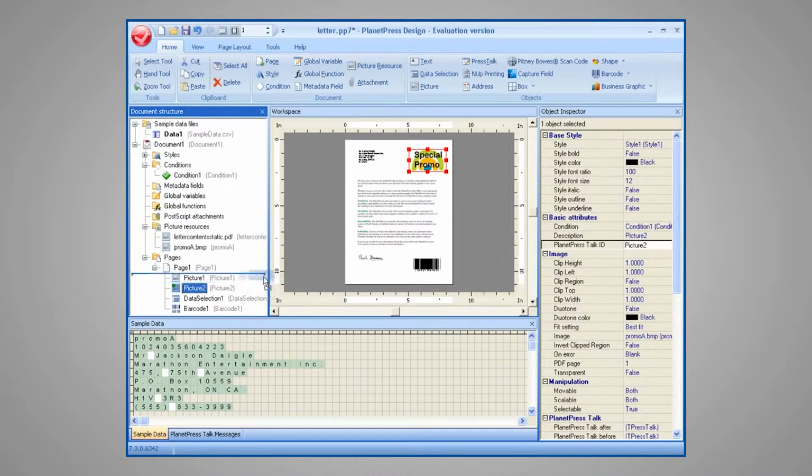You can also easily reorder elements in the document structure pane and objects in the workspace using drag and drop.